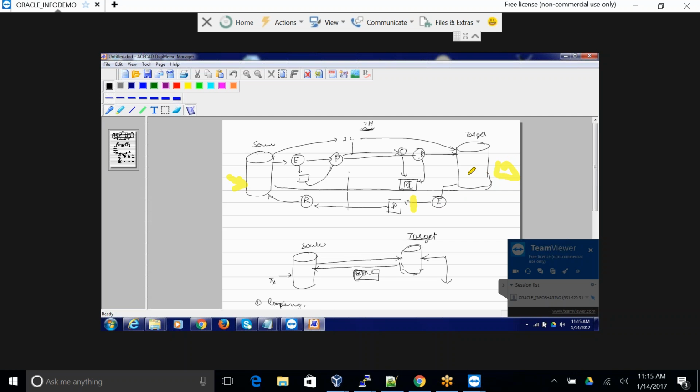So that DML will not be captured by our extract process, so it will not be reflected in the trail files. So the replicate process in the source machine will not do any transactions on the source machine. So in this way, looping can be avoided.